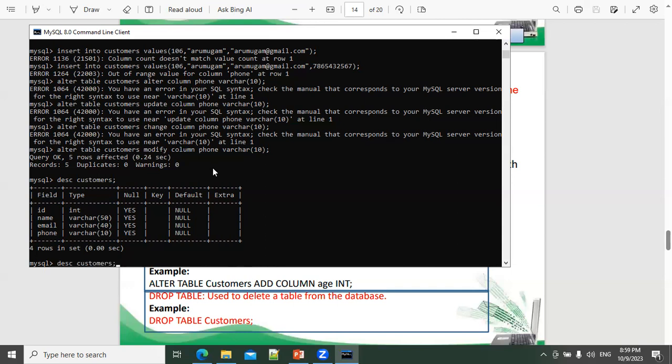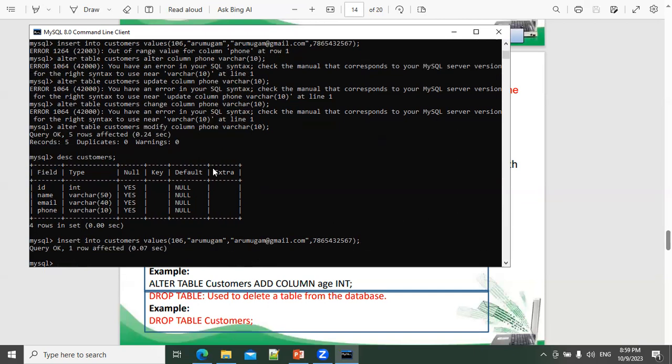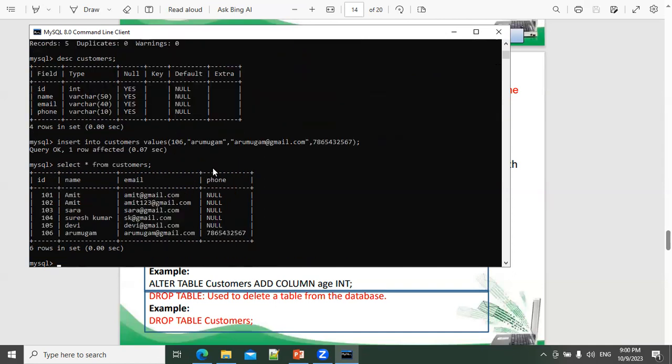Now let me go with the insertion of a particular value. Let me check. Okay, this is inserted now. We'll go with select star from. Okay, it is taken. Now till now, any questions? If you have, please ask me.